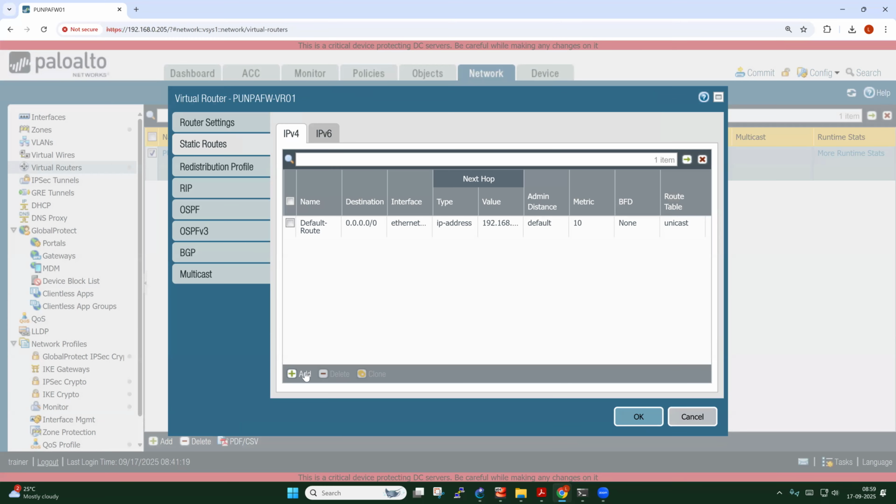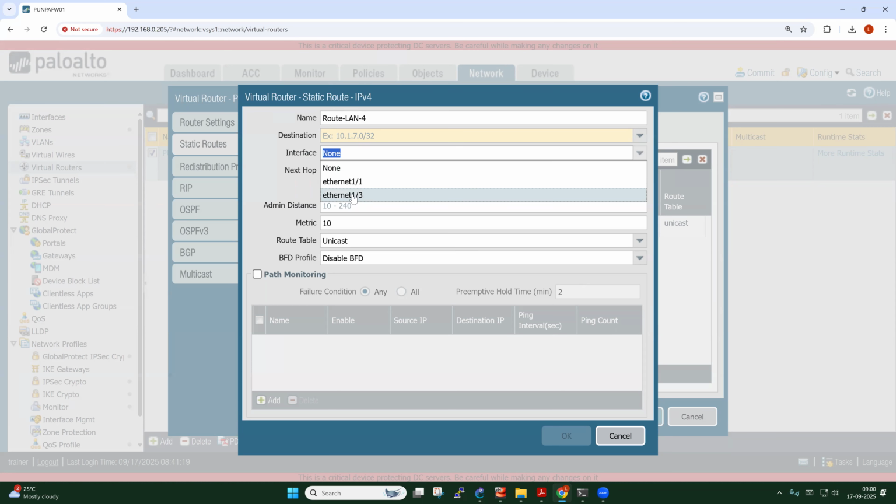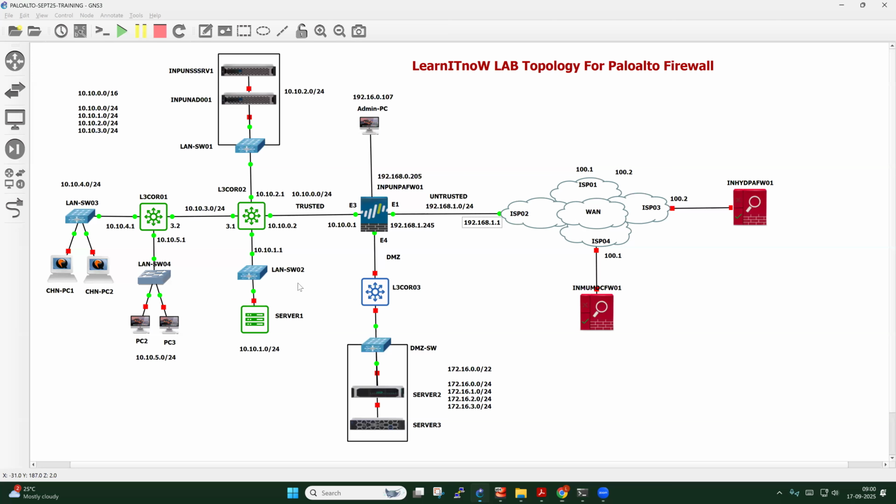And then I'm going to add a static route for our internal network. So let's say I will name it route LAN 4. Let's say I will call that LAN 4. 10.10.4.0 we are talking about, right? So I will consider it as LAN 4. It is going to be reachable through the internal interface. So we'll select this. Subnet is 10.10.4.0/24. And next hop. What is going to be the next hop in this case?